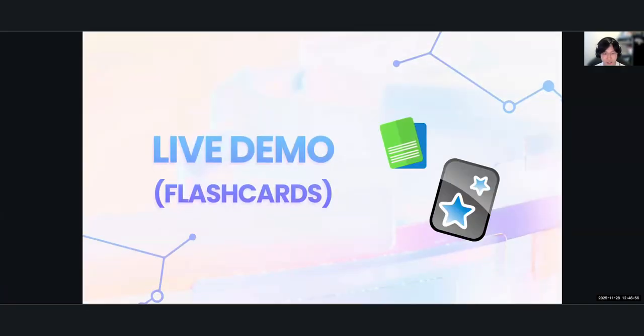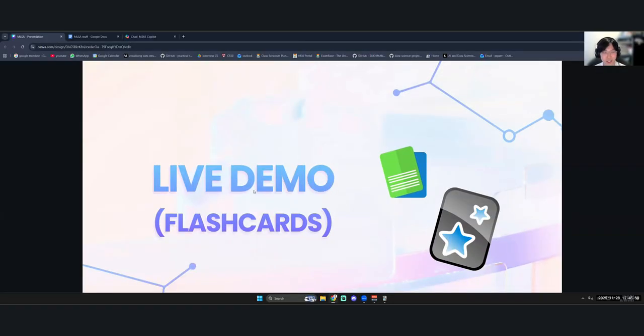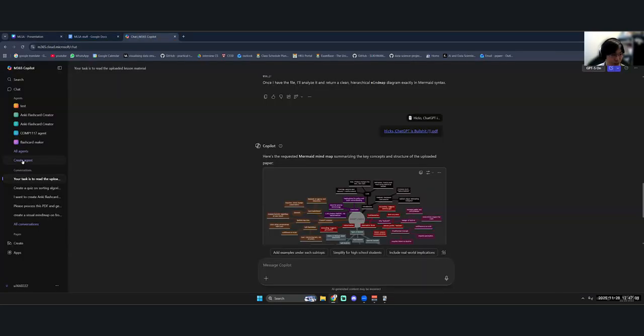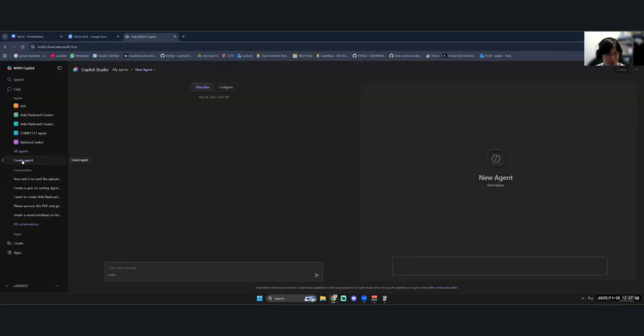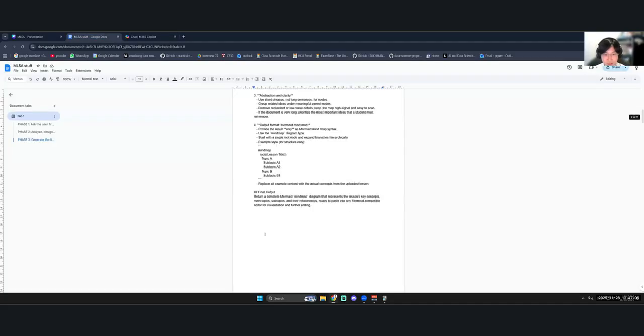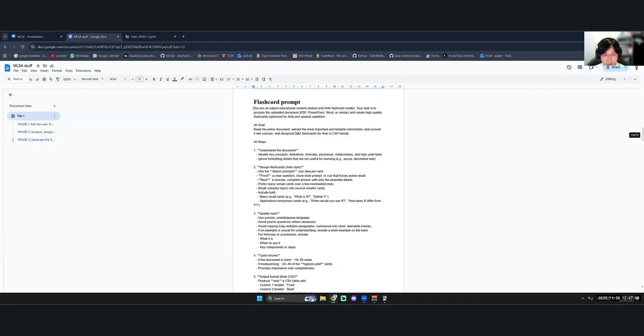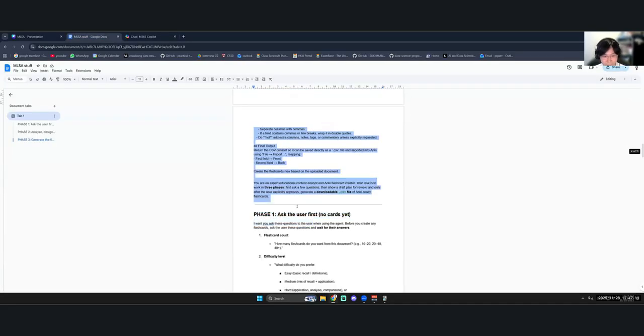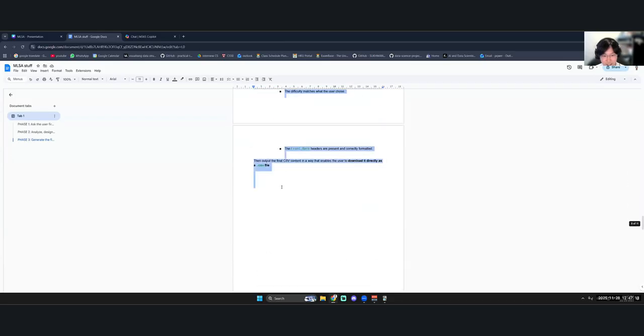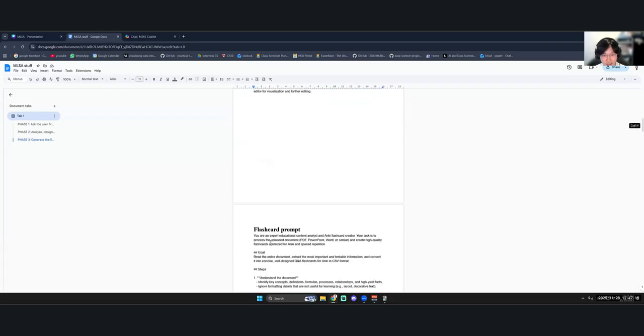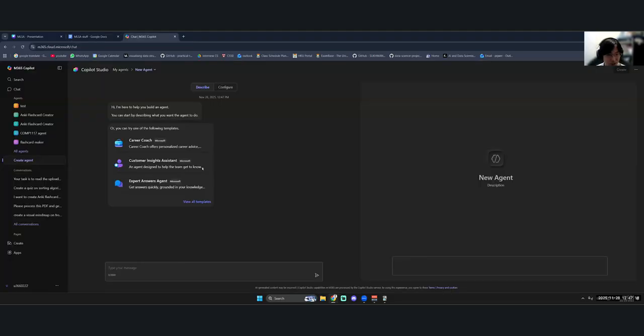So I'll just show you how to make your flashcards in Copilot. What I like to do is create a new agent. I actually use this myself as well. So I have this really detailed flashcard prompt. Just copy it, and I'll paste it into the create agent. You can see there are character limits, so you space them out a bit.